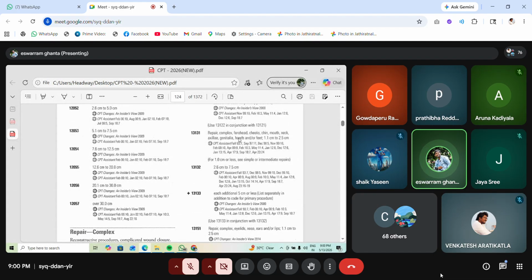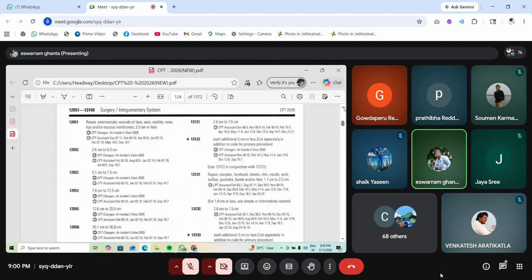So for the face, I told you, right? This is the intermediate repair, this is the complex repair. For the face, in the sense forehead, 12131 is okay. Next, 13131 you are telling, right? Yes, for fracture, complex repair. Okay, for complex repair.